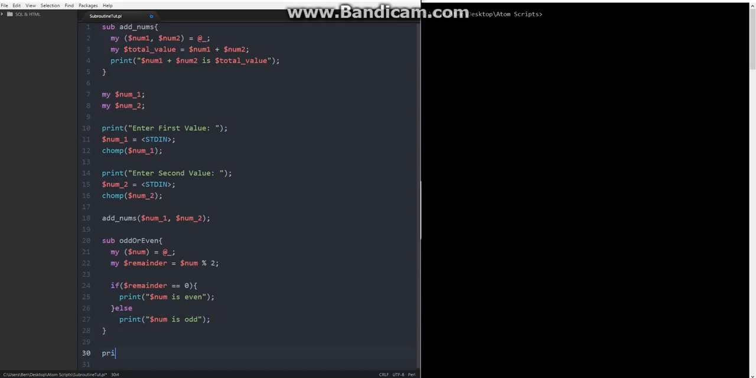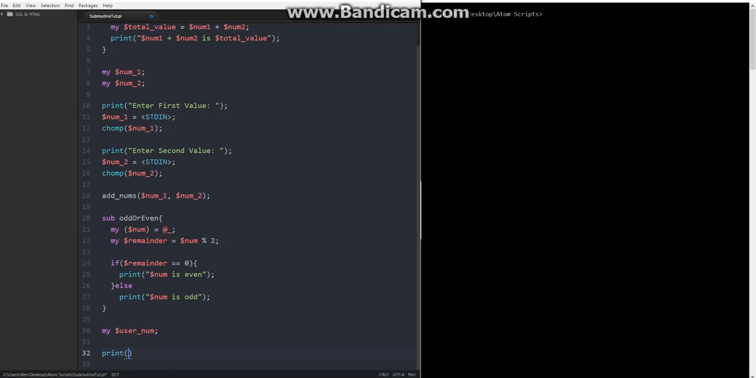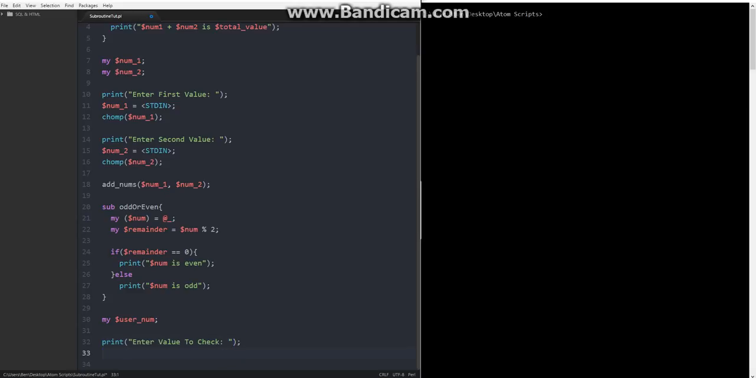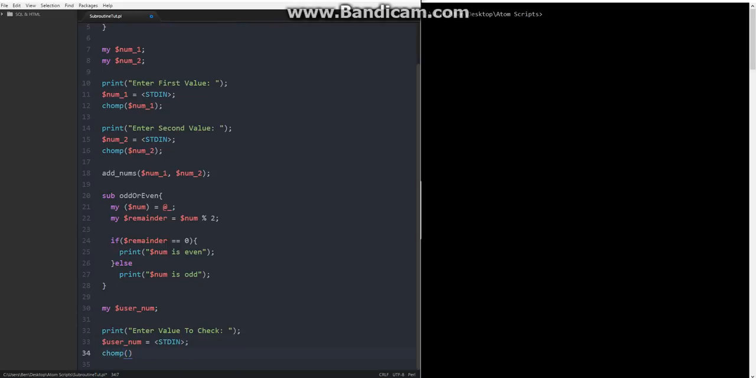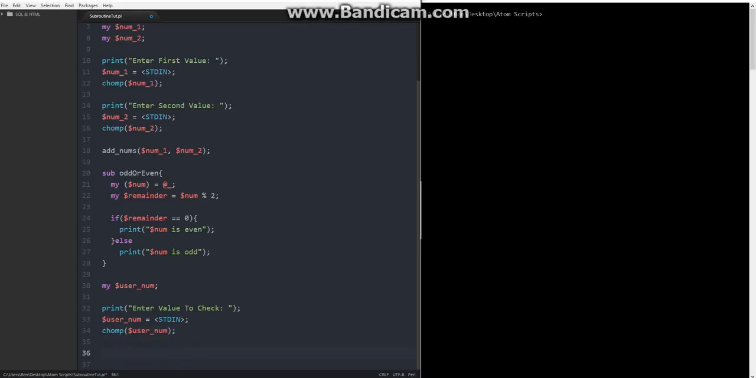And then we will first declare user num, and then we can go ahead and print enter value to check, and then we'll set user num equal to standard in, and then let's also chop user num just like that. And then we'll just do odd or even on our user num. And then let's Ctrl+S that.